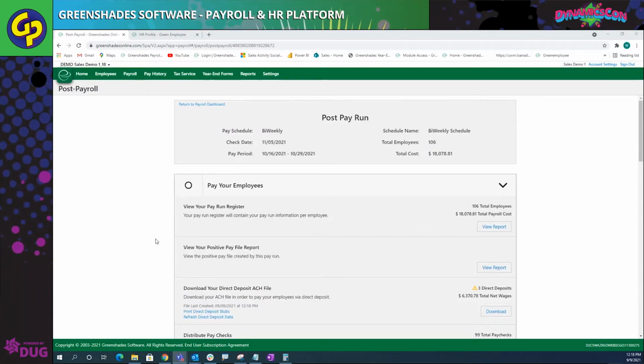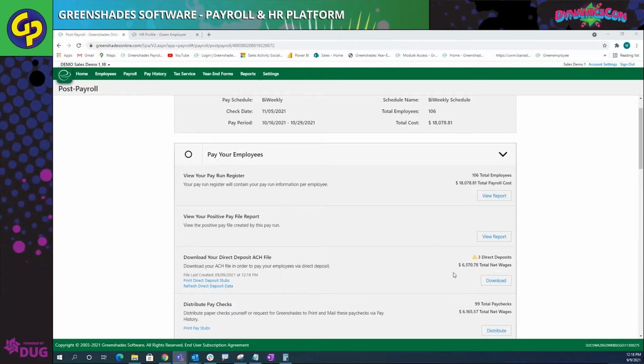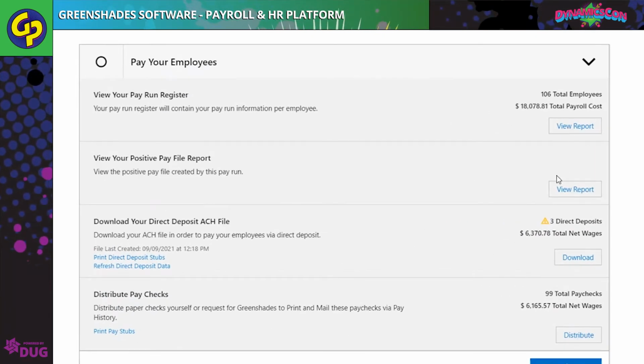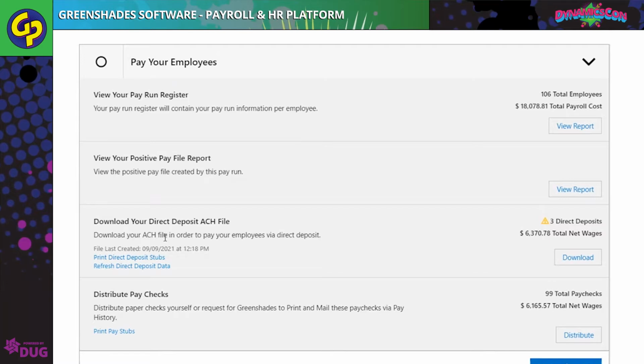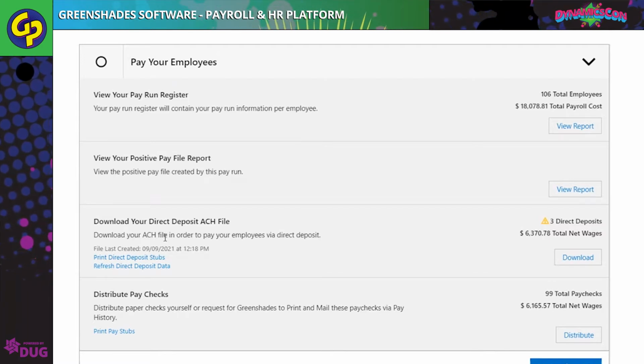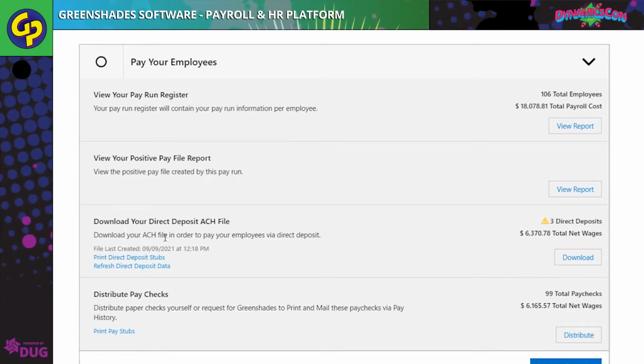So the first step, the most important step, would actually be paying your employees. So here we have some reports for you to view, but this is where you can download the ACH file that you can then upload to your bank. So there is no turnaround time, no deadline you have to process payroll through us. As soon as you click submit on the pay run, that ACH is created. You'll just have to check with your bank to get that deadline.